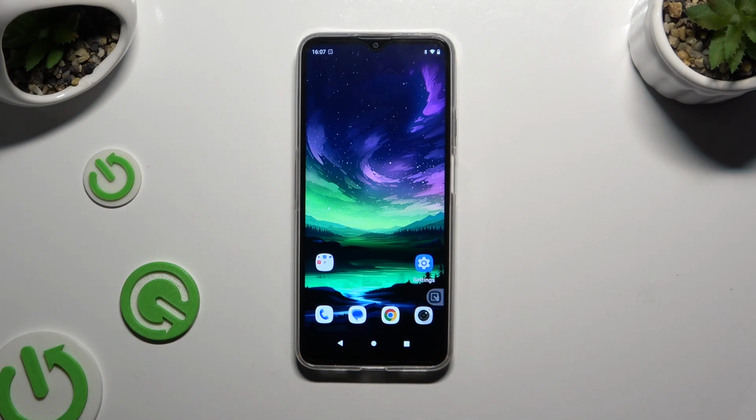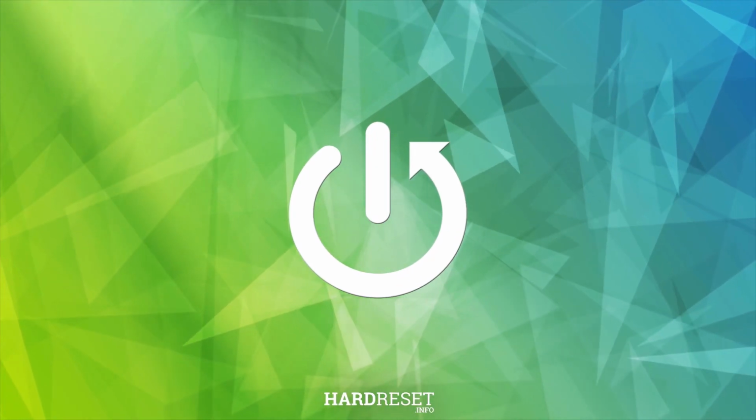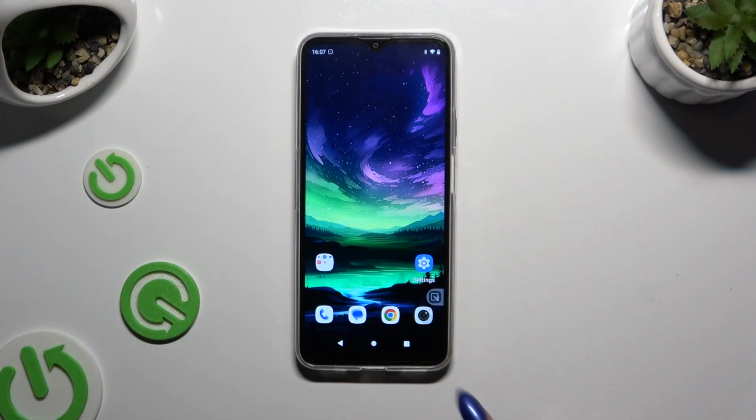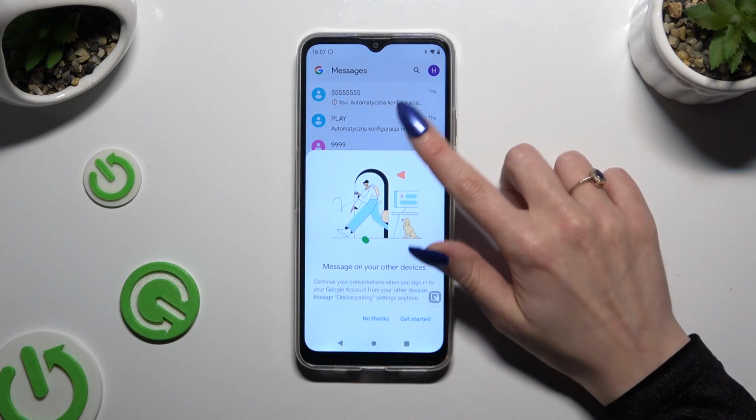In front of me is Cubot Note 50, and today I would like to show you how you can add audio or video file to text message. Begin by launching messages and selecting or creating a chat.